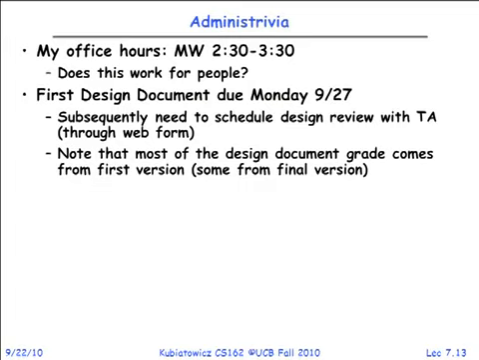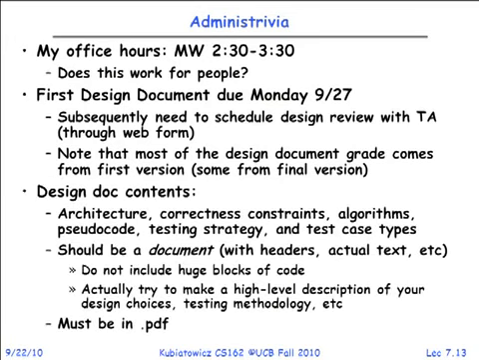So what's the contents of the design document? Architecture, constraints of correctness, algorithms, pseudocode, testing strategy, test cases. It should be a document, with headers and text, in English, not huge blocks of code. You're welcome to use pseudocode, but don't get carried away. If you have a document that's pseudocode from the beginning to the end, that won't fly. It should be in PDF. Don't send us .text files that are ASCII formatted from 1972. Send us an actual PDF that looks nice. There are constraints on the website that tell you how many words it's supposed to be and so on. Questions?